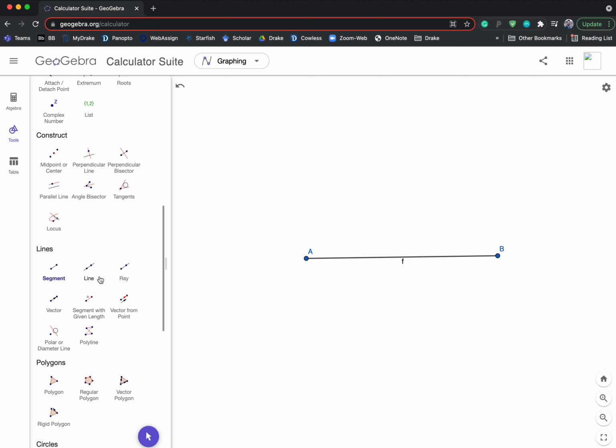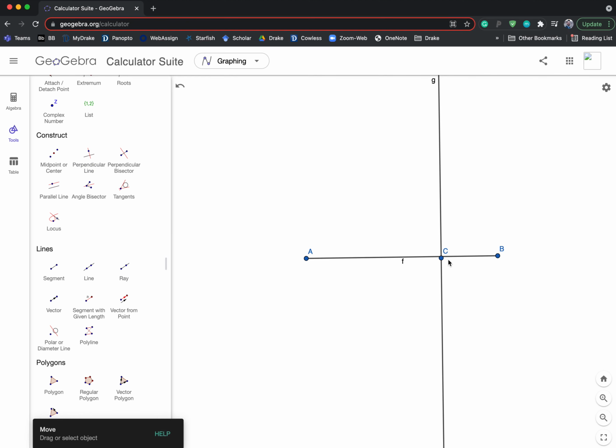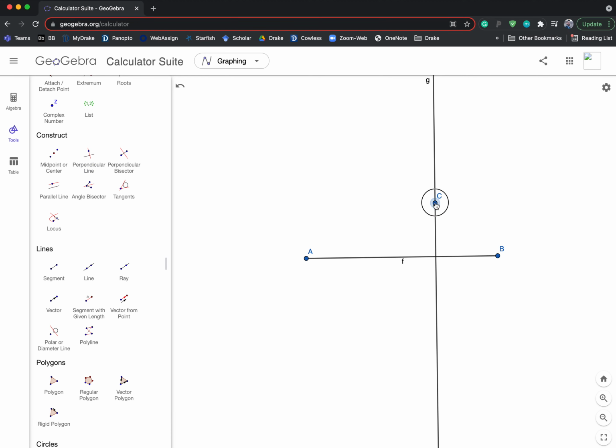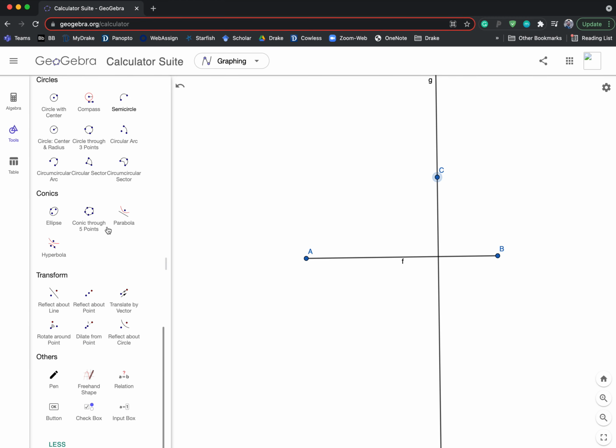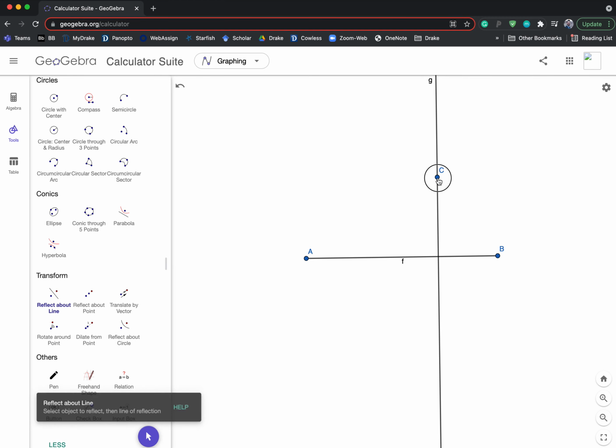And then I can construct a perpendicular line on this at any location. So I'm just going to choose that. And so what I'm going to do is move this point anywhere, maybe here. And then what I need is the exact reflection of this point about that perpendicular line. So I'm going to use the reflection feature to construct the reflection of that point about this line.